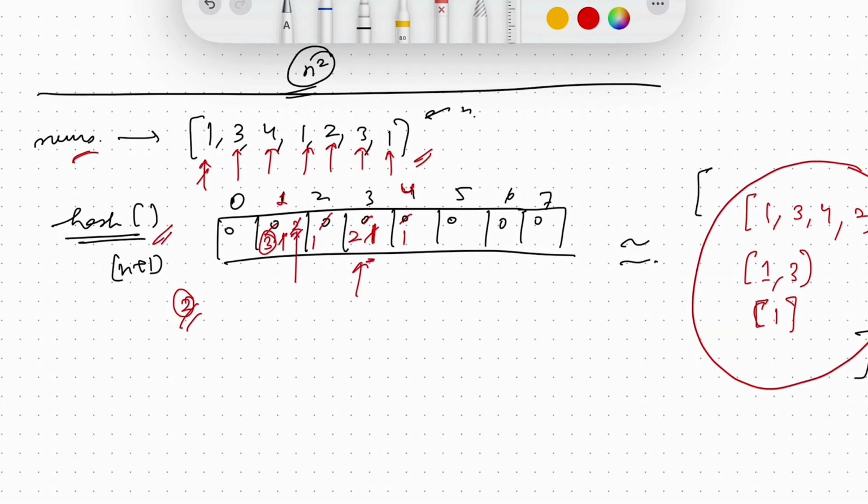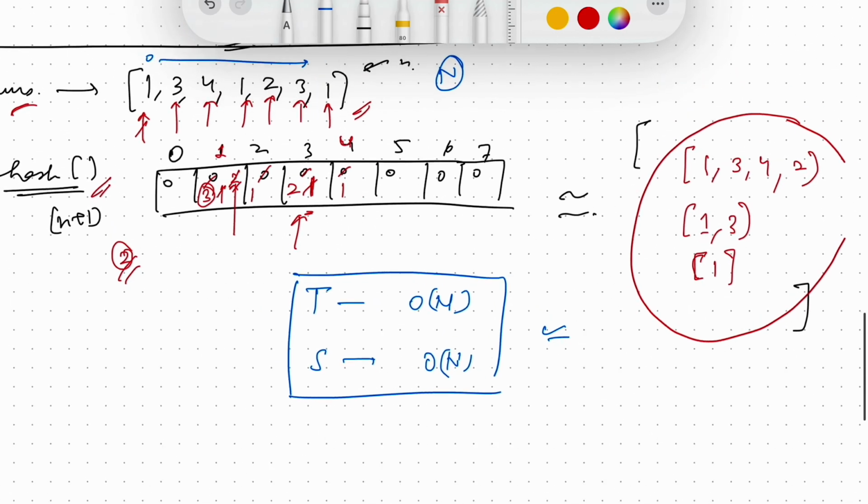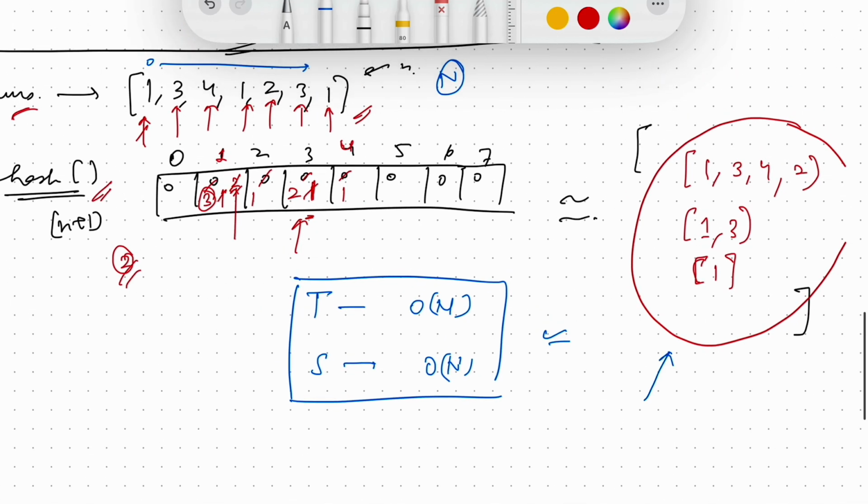So what is the time and space complexity here? The time complexity: we are iterating over our nums array. Let's say it is of length n. So the time complexity would be O of n, linear time. And what is our space complexity? Space complexity is going to be the maximum value this can have, which is also n. So space complexity will also be O of n, linear time and linear space in this case. Okay, hope you understood the problem. Let's code this approach.